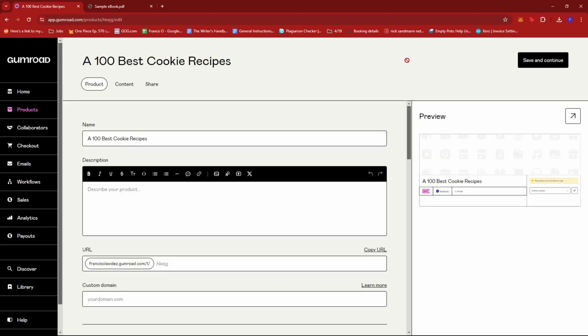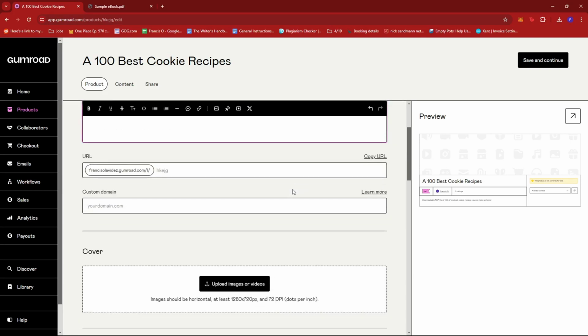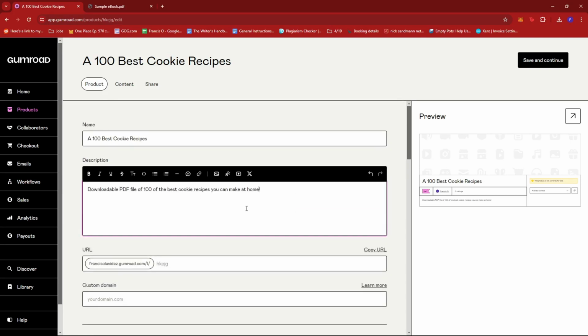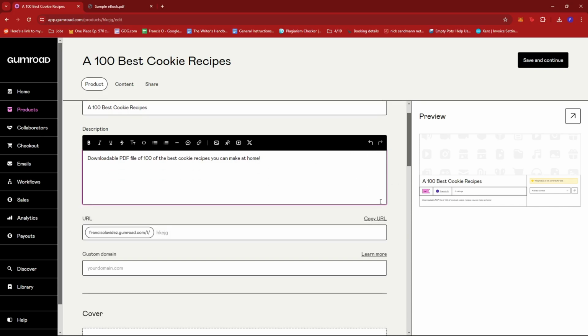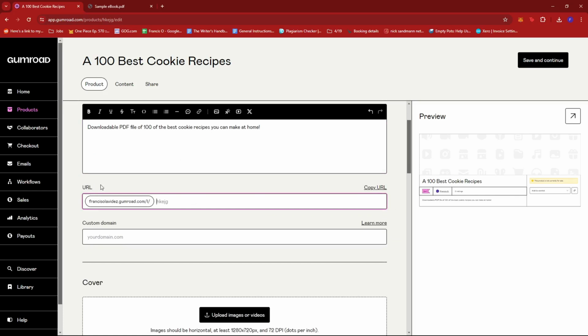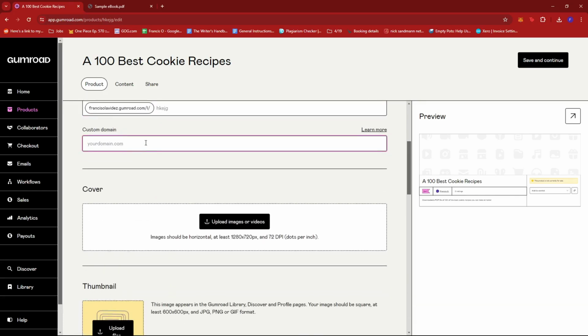And here is where we'll be able to go into further detail on our product. So here we have the name, 100 best cookie recipes. Now for the description, we're going to put in downloadable PDF file of 100 of the best cookie recipes you can make at home. Something like that. Now, you're free to put in what kind of description you'd like. Use your marketing skills to the best of your capabilities. Now, if you have a URL, you can add it over here. If you also have a custom domain, you can add it here.